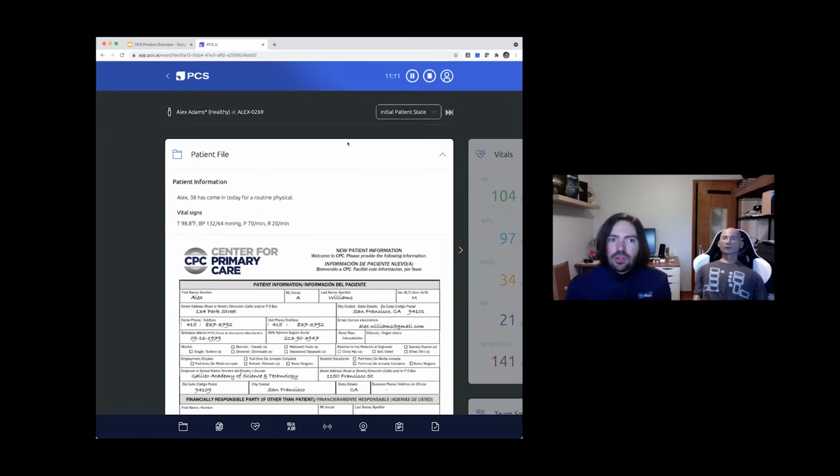So I would caution going into depth with end users at first with that. Can we revise the checklist? Yes, the checklist is fully customizable. So in the patient editor, you can go in and edit it to your heart's content.